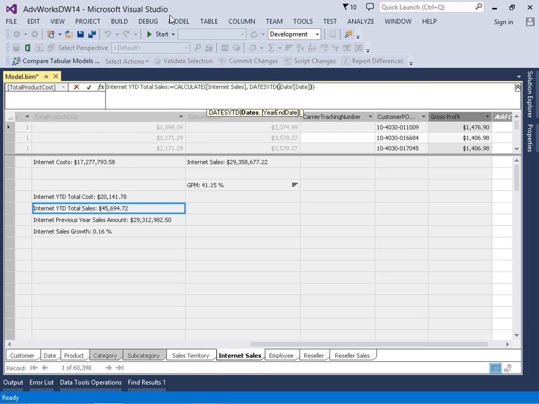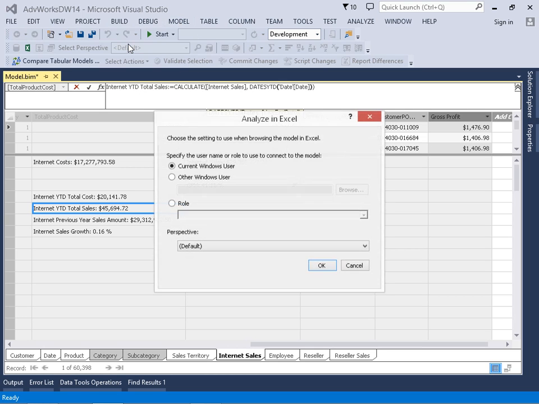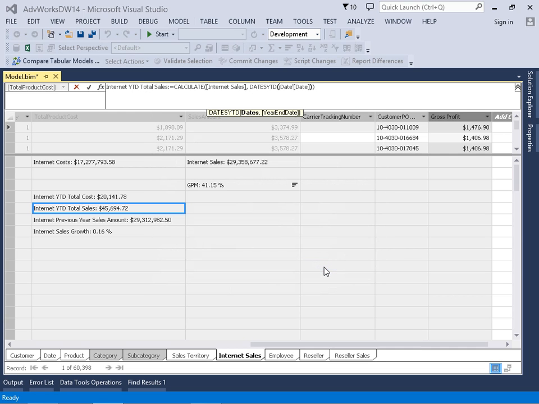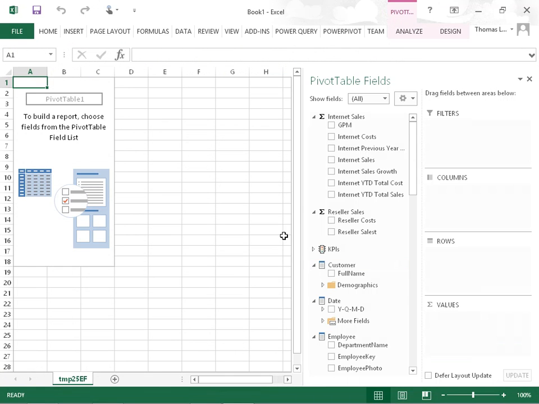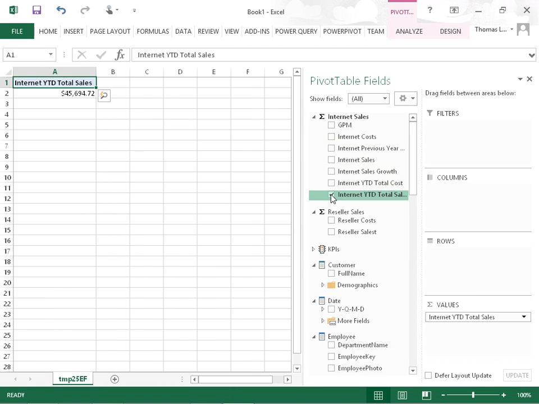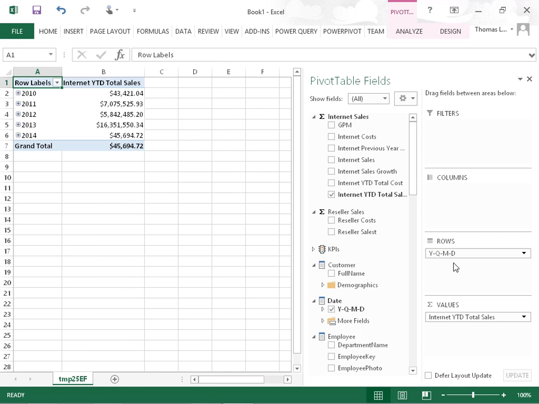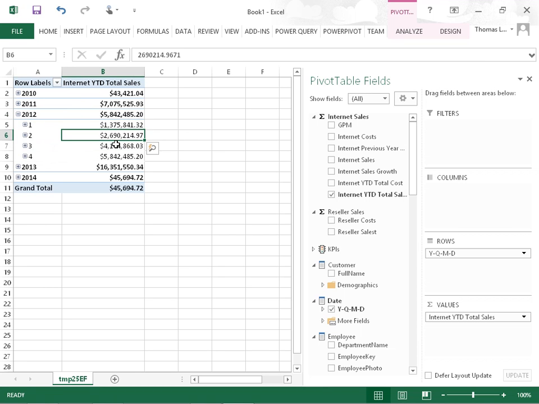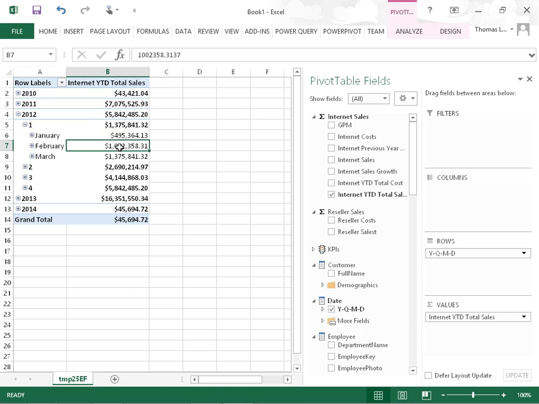So in order to look at that, I'm going to go to the Model menu choice and Analyze in Excel. When Excel opens up, we're going to be able to slice and dice by that year-to-date total sales. So I'm going to place that on my pivot table, and then I need to go to the date and look at the hierarchy YQMD. And here it's able to show me the year-to-date sales, which is actually the total for that year. But if I drill into one of the years, I'll see quarter by quarter the summation of sales, and if I drill into one of those quarters, I can see month by month that sales.